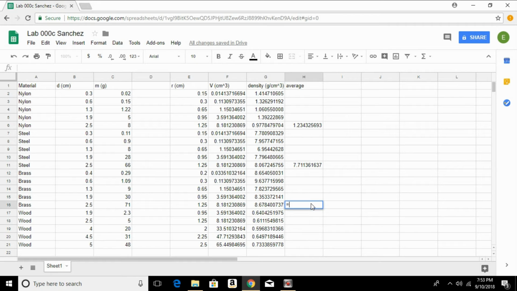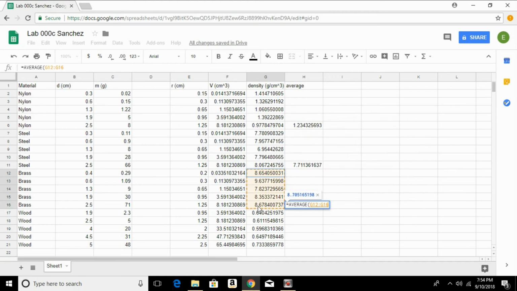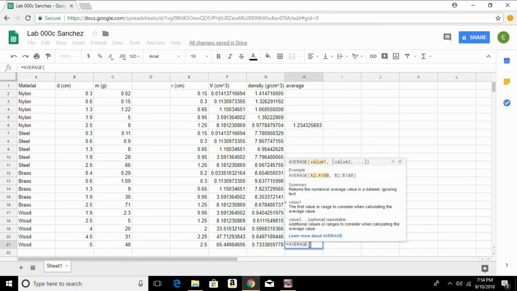I'm going to do the same thing for brass. I'm going to come up here and drag down, grab all of the brass, hit enter, and I found analytically with my data that the density is 8.6 grams per cubic centimeter. The accepted value is 8.5. So you can see I'm not getting everything perfect on here, but I don't expect to get things perfect.